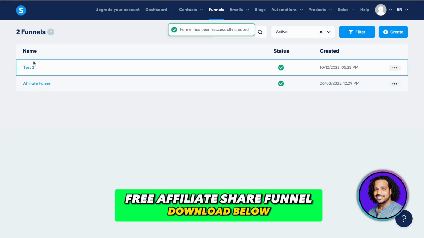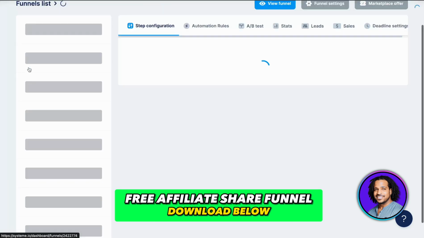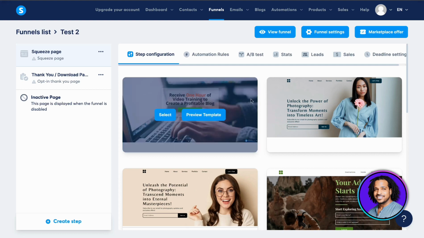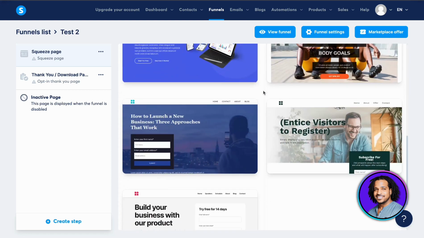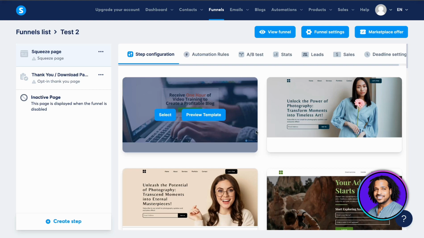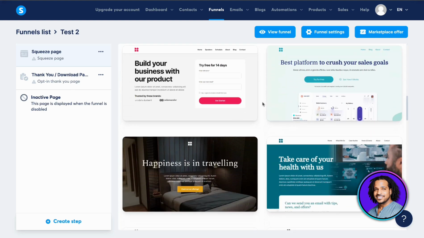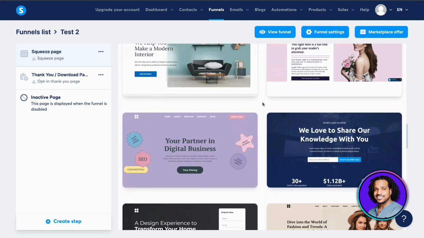Now, once we've done that, we're going to go ahead and click on the funnel we just created, test 2, and you'll take notice to what you see right here on the left hand side. Your squeeze page. Your squeeze page is basically your opt-in page. And so what they will do is they supply you with a bunch of templates that you can choose from, and we'll go through this and we'll just select one of these templates and we'll build off of that.